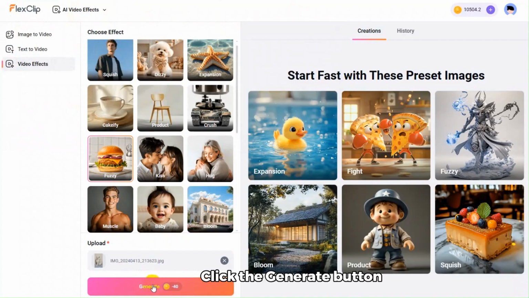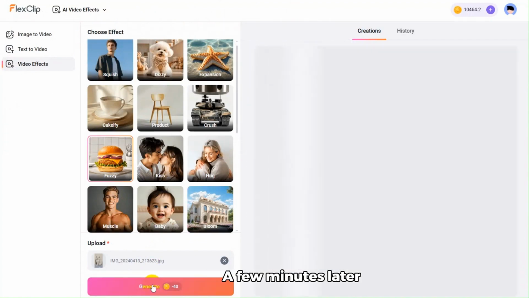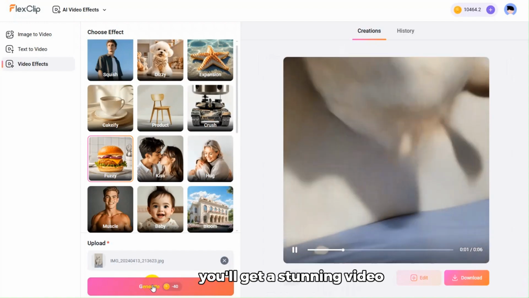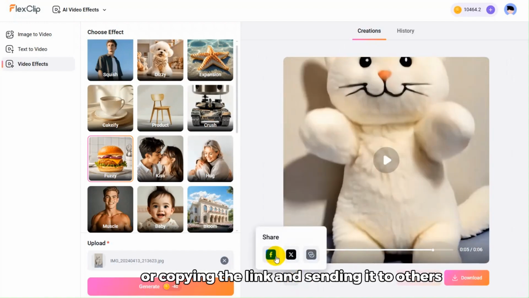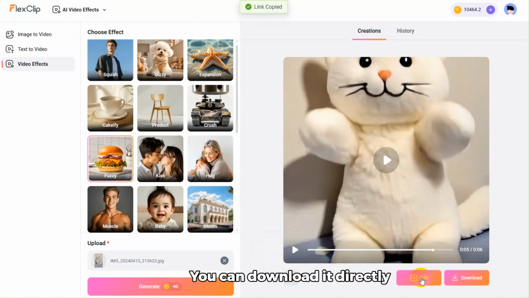Click the Generate button. A few minutes later, you'll get a stunning video. Preview the effect before sharing it on Facebook and X or copying the link and sending it to others. You can download it directly or further edit it on the editing page.